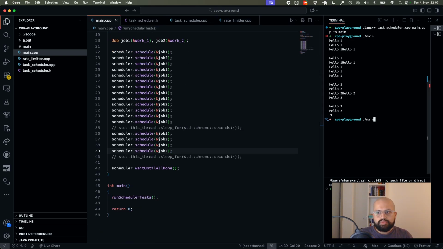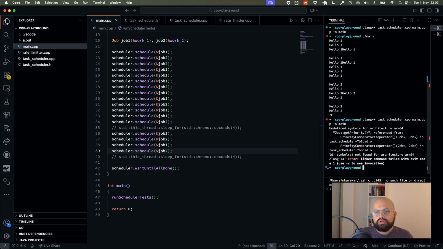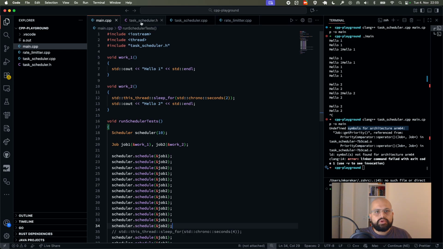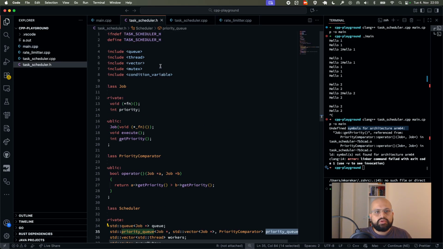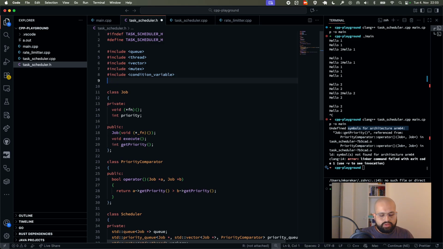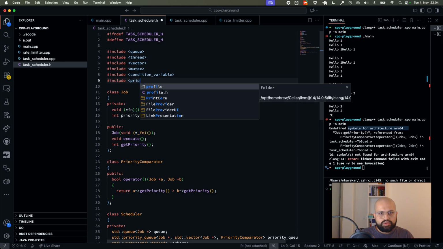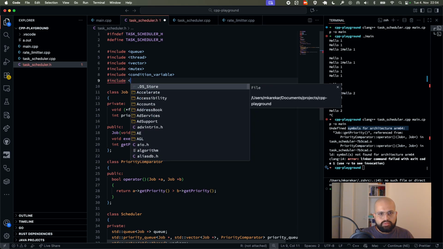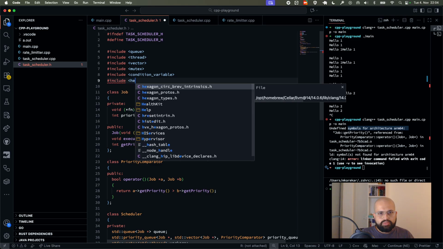Let's see if the program still compiles, and without the priority it should just work as usual. Okay, undefined symbols architecture. I think I need to import priority queue somewhere. I should include priority queue. Oh no, heap.